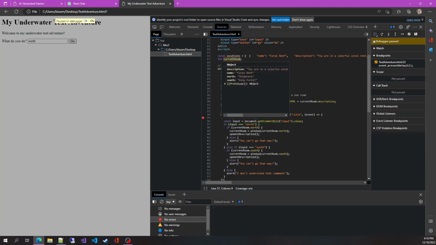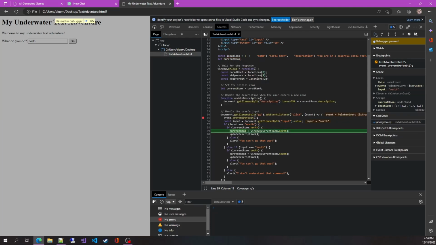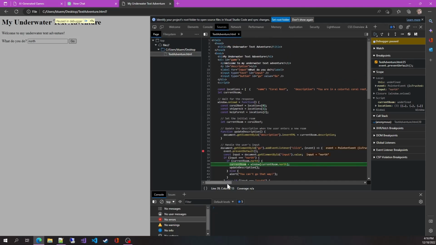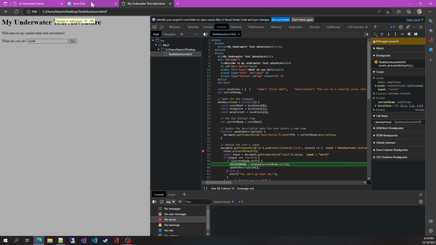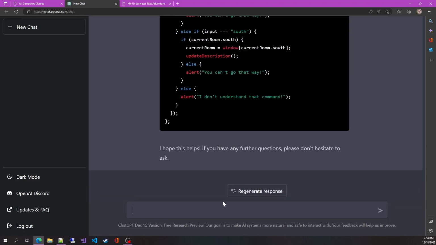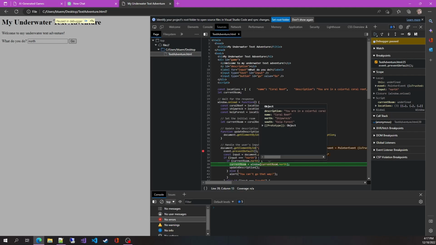We still have current room dot north, current room equals window current room north. So we don't have anything that says what north should do. So that's the piece that the chatbot has left out. Current room dot north is undefined. Not current room. Yeah, it is current room dot north.